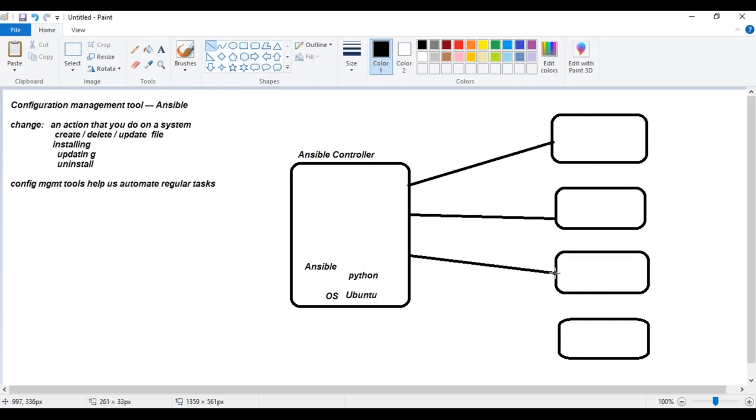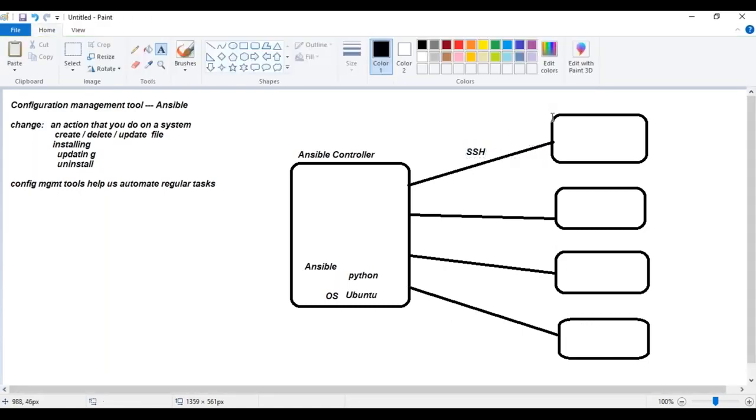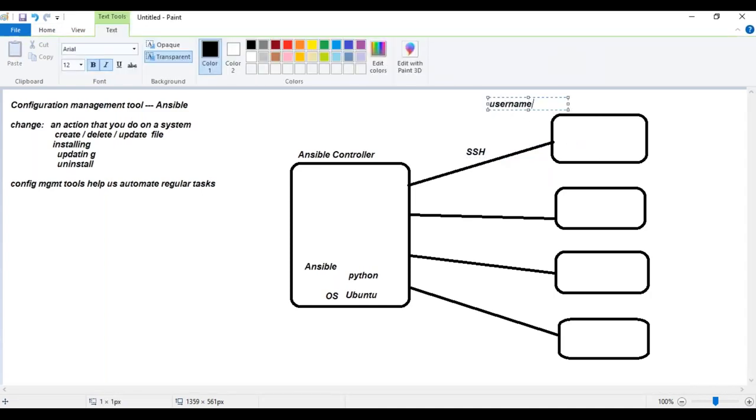Try to understand how we were able to connect to the EC2 instance from our local Windows machine: using the SSH protocol, correct? The same protocol will be used by Ansible also. The same way you did ssh -i something, using the SSH protocol, you provide a username and key file, or username and password, whatever it may be. Similarly, Ansible is going to use the SSH protocol to connect to the target system, and it will start logging into the target system by providing the username.